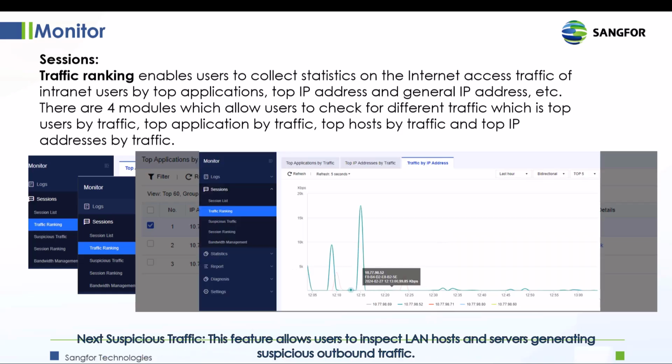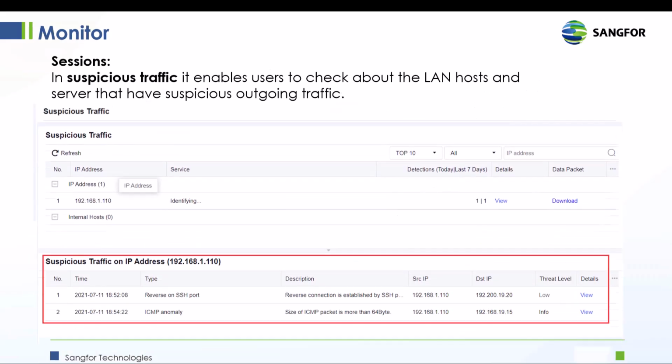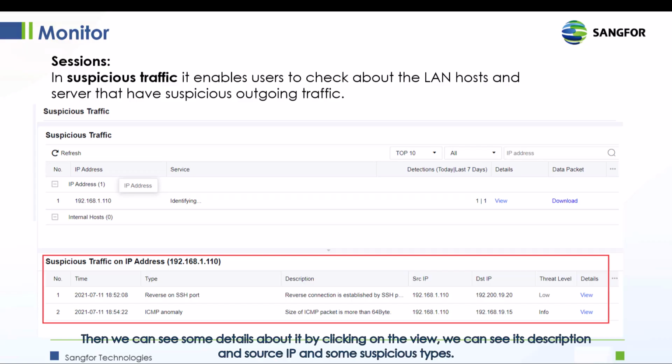Next, suspicious traffic. This feature allows users to inspect LAN hosts and servers generating suspicious outbound traffic. Then we can see some details about it by clicking on View. We can see its description and source IP and some suspicious types.